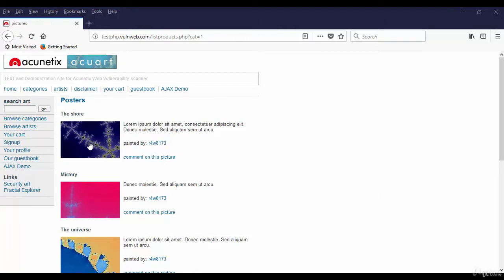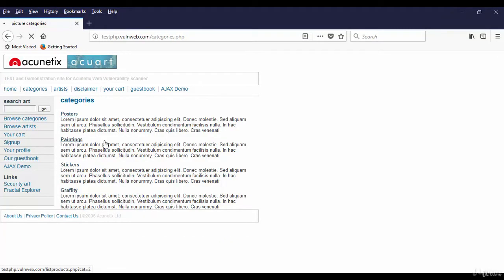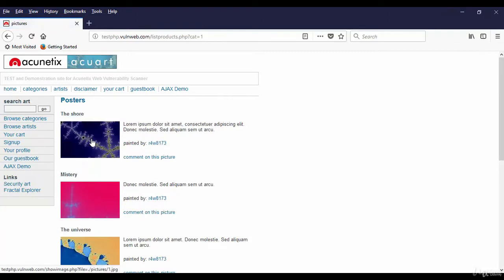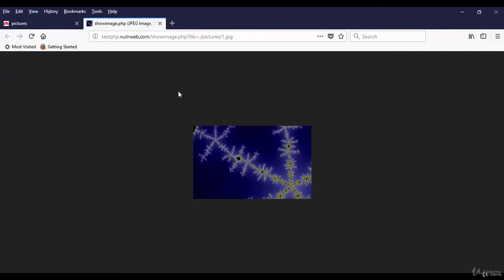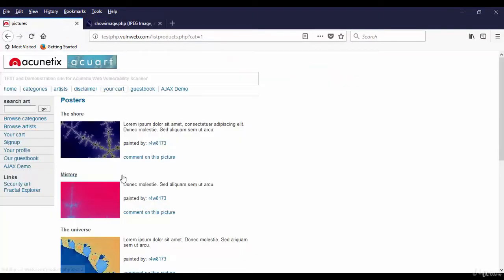As you can see here, this website has some categories, and each category contains some products that contain some information with some picture. If you try to check these images, you will notice that the developer of this website is showing the images using the showimage.php file with the file parameter.